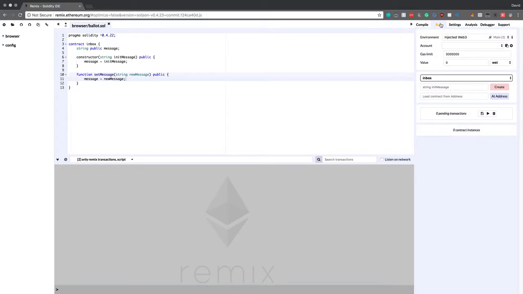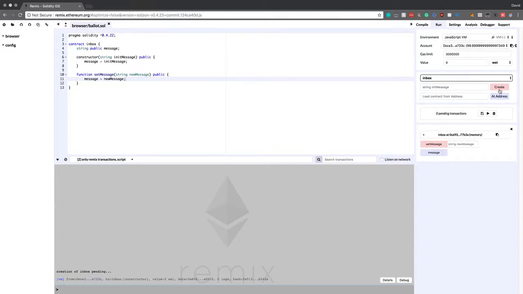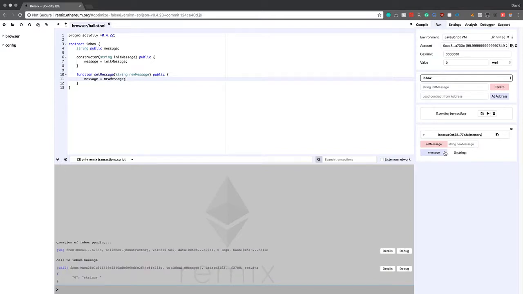Now let's move over and use the local JavaScript VM to deploy and test this really quickly. So you can see we've got some test accounts with ether. Let's create this contract. So super simple, very fast inside the JavaScript test environment.